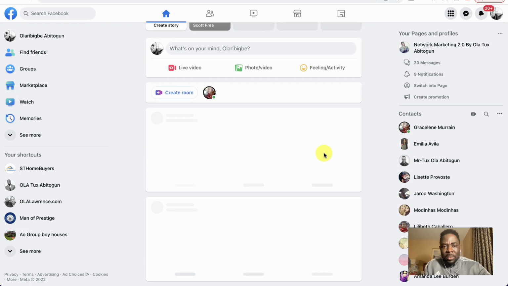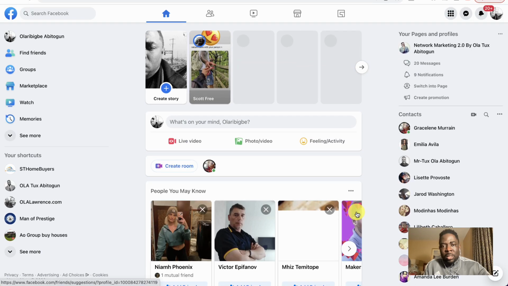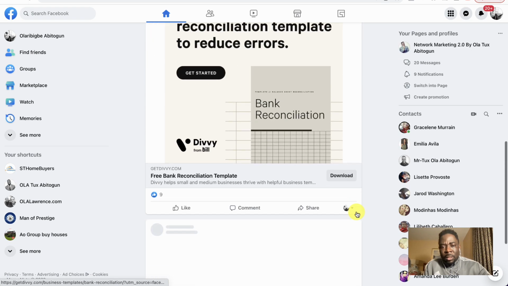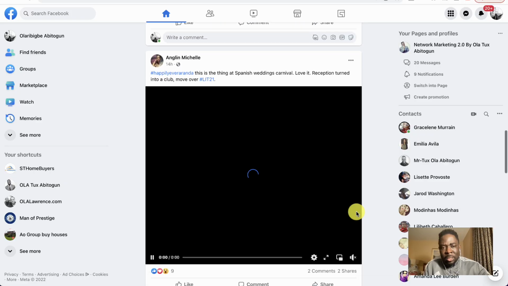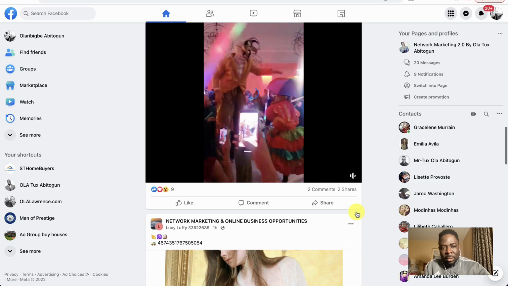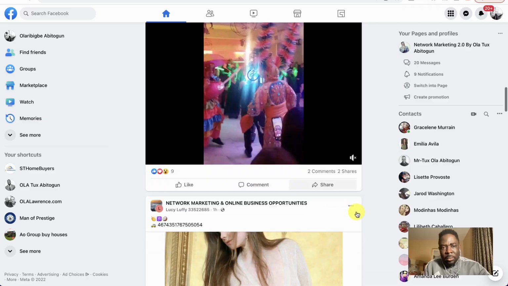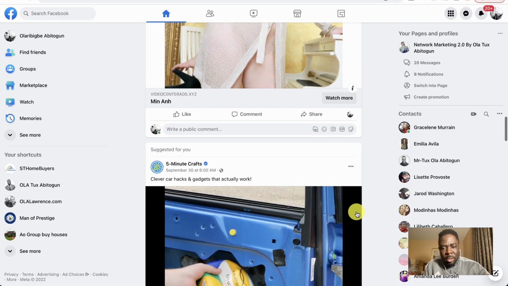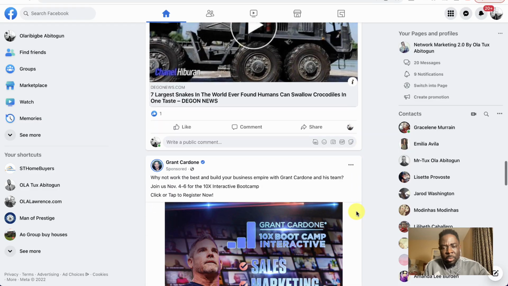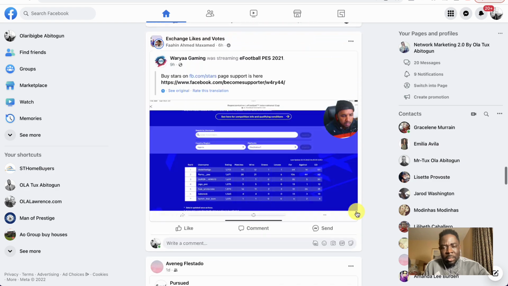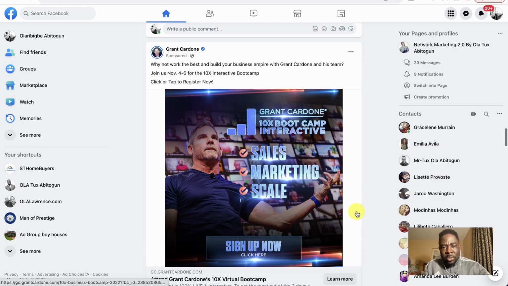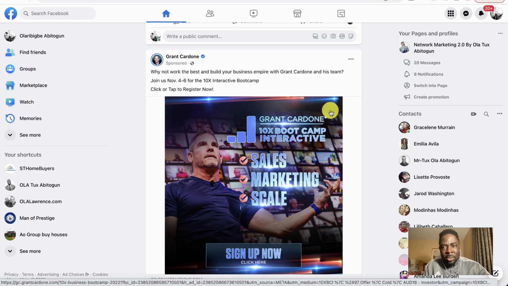Anyway, it's having a hard time loading Facebook, but this is what a Facebook page looks like. You see a feed with ads, you see all kinds of stuff in the news feed. In the typical Facebook page, the people you follow, the people whose content you peep, they show you ads. You can see a Grant Cardone ad right there. Grant Cardone is another person whose ads we can take a look at.